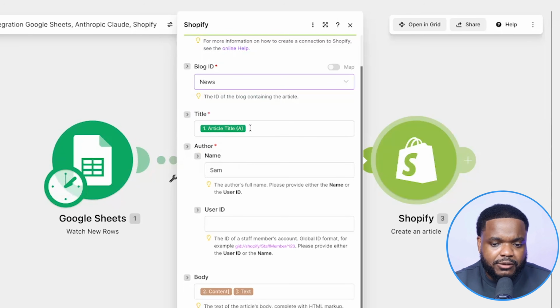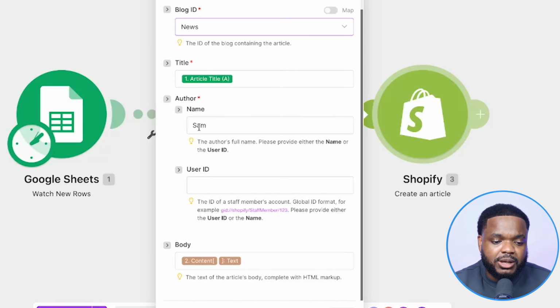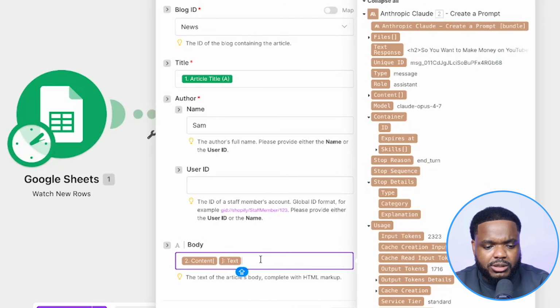So I've done the exact same thing that I just showed you. The author name, this is where you can make any adjustments. I'm going to leave it on Sam. And in the body section, you need to map it to the output that the Claude module is going to give you. So once you select it, you're going to see content over here.